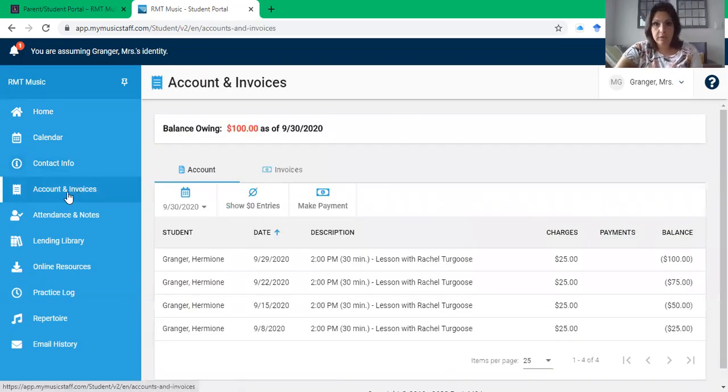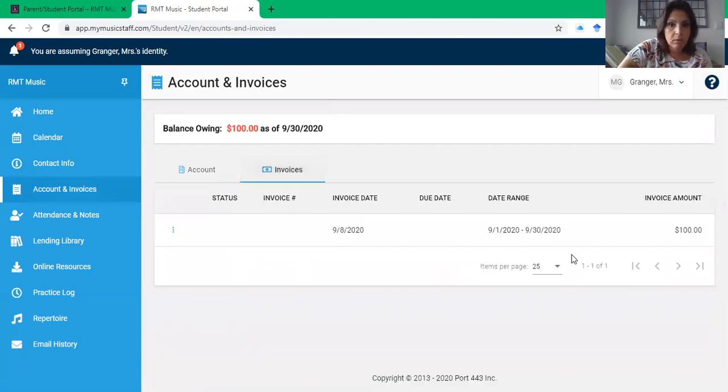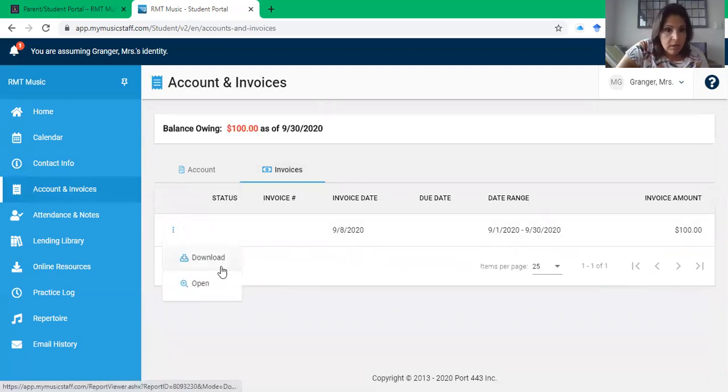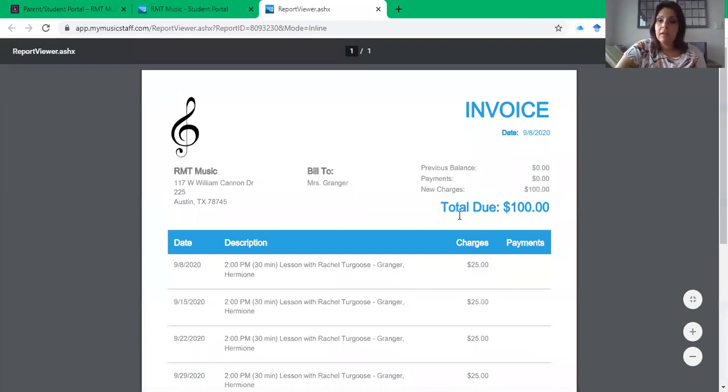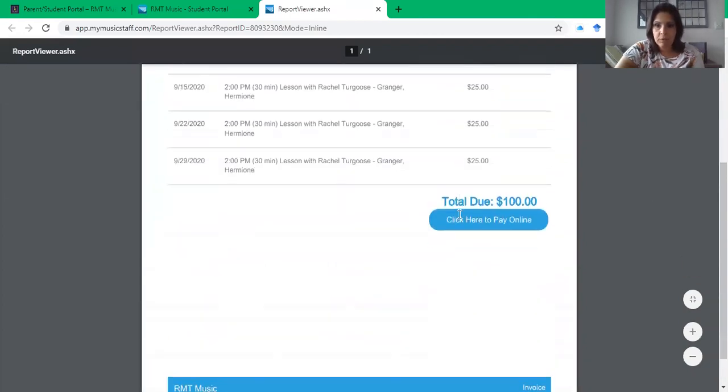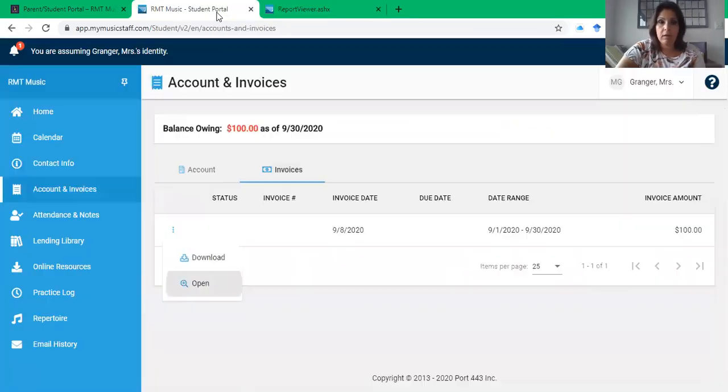Accounts and invoices. This is specifically for the parent portal. This will show you exactly what lesson and when you're being charged for. And invoices. Right here, you can check out your invoice. Let's open it. Let's not download it. There we go. This is the invoice. And like I said, this is only available to the parent.